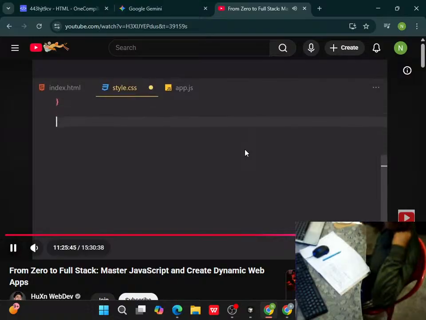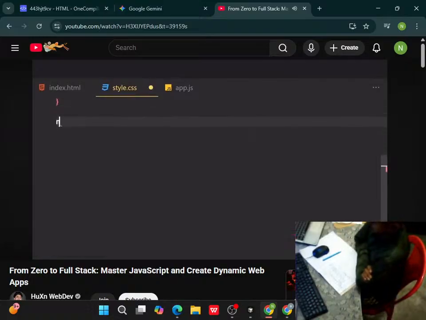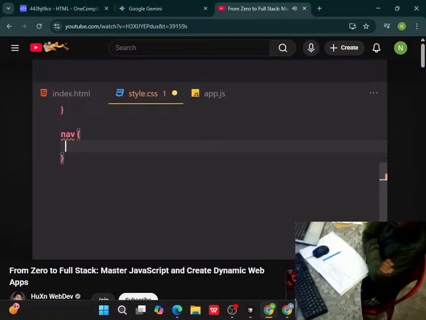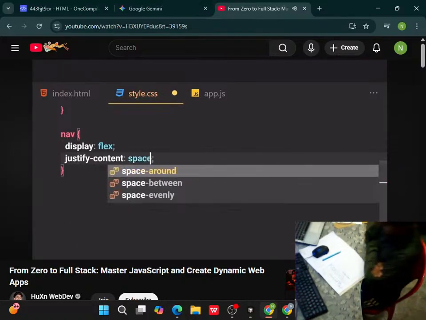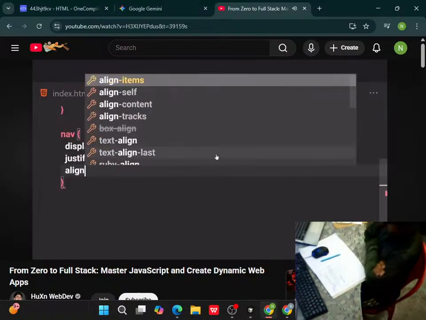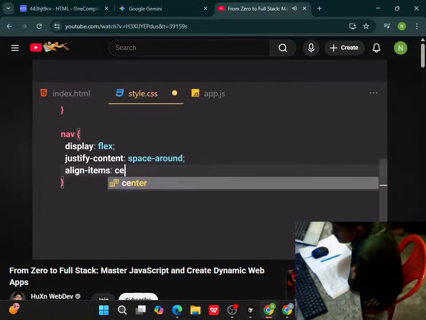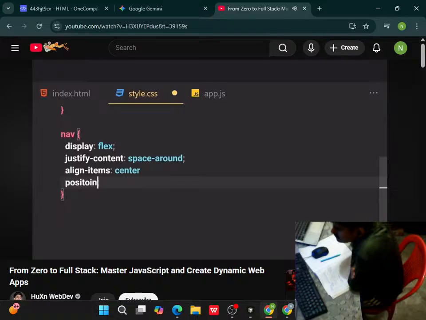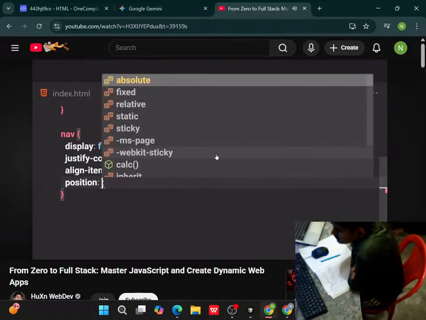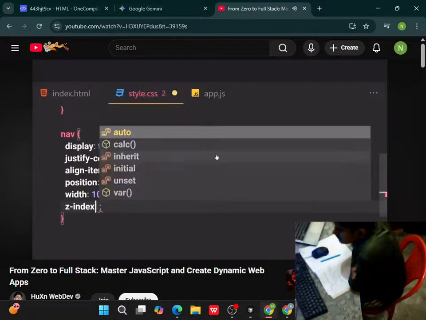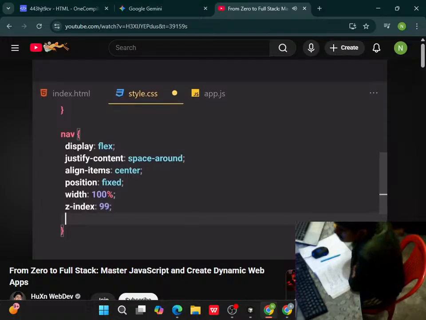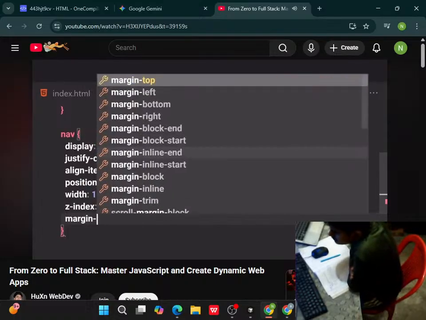Anyways, so now let me just start working on our navigation. So what I will do, I'm going to select my nav, and I'm going to just provide display of flex to it. Justify content will be space around, and align items will be now set to center. Position will be now set to fixed because we want our navigation to be totally fixed. Then the width will be set to 100%, the z-index will be set to 99, and margin for the top I'm gonna give like 20 pixels.